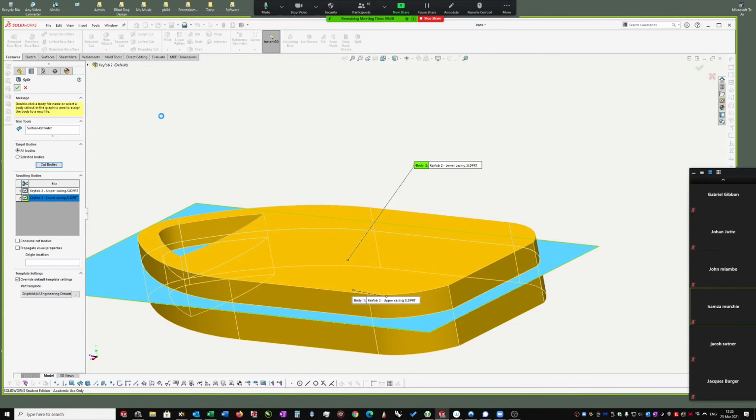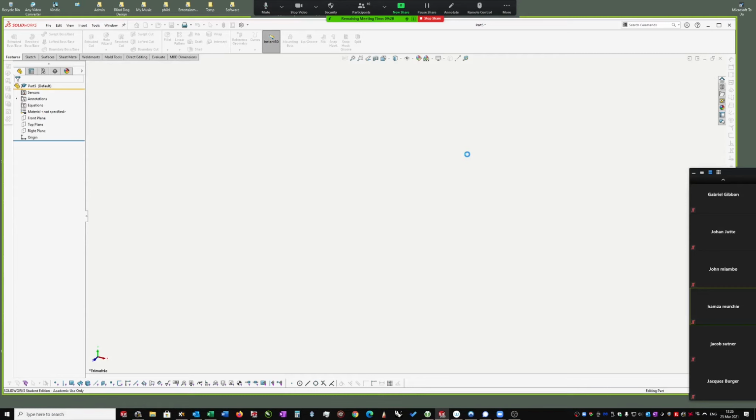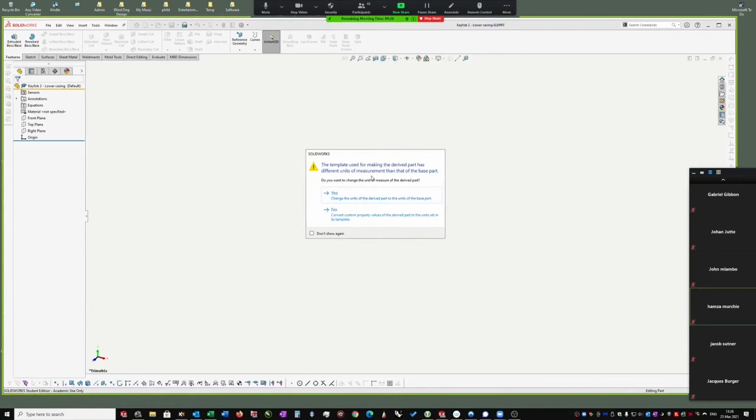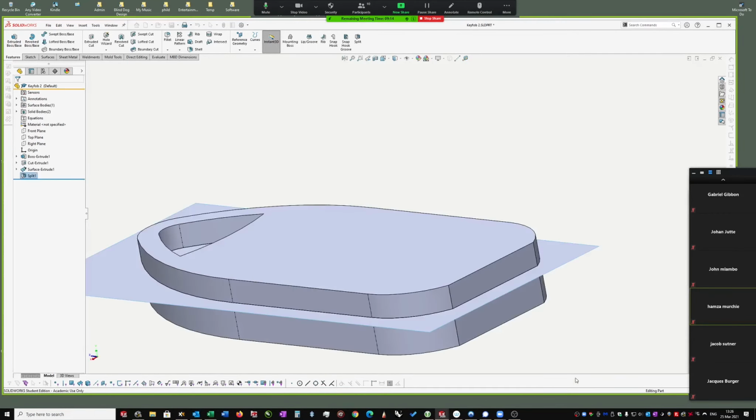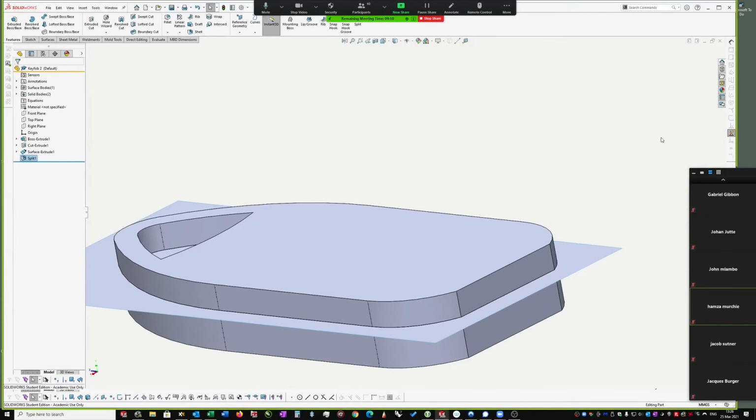Am I getting an error message? Okay, so now there's just a little bit of a problem with the dimension. Somewhere along the line it's changed dimensions to inches on those two models. I've just said yes, keep it as metric.